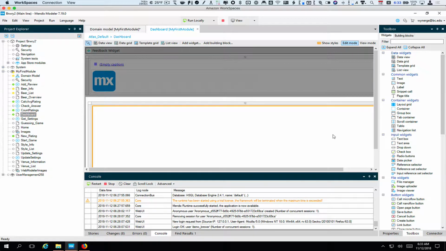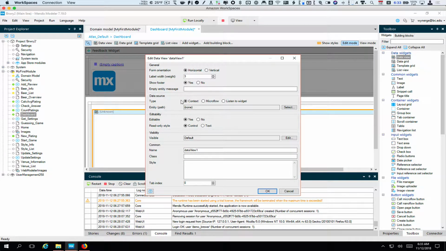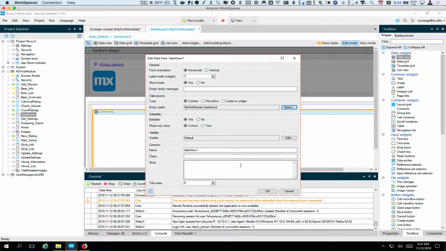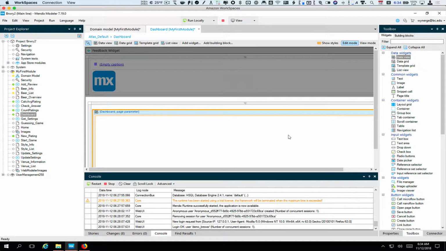And the reason is, so let's go ahead and add our data view here. So we have our data view. The data source is context, and the data we have is a dashboard. And again, this is a little bit of an empty exercise here. It's because the chart widget wants to be in a context, and we're not trying to have a chart for an individual beer page. We want a chart overall, so that's why we're doing this. Do we want to automatically fill the contents? No, there aren't any contents anyway.